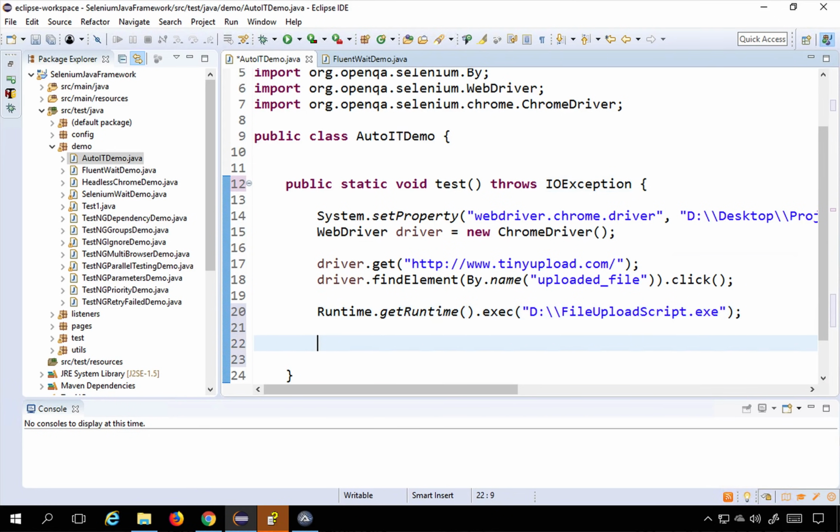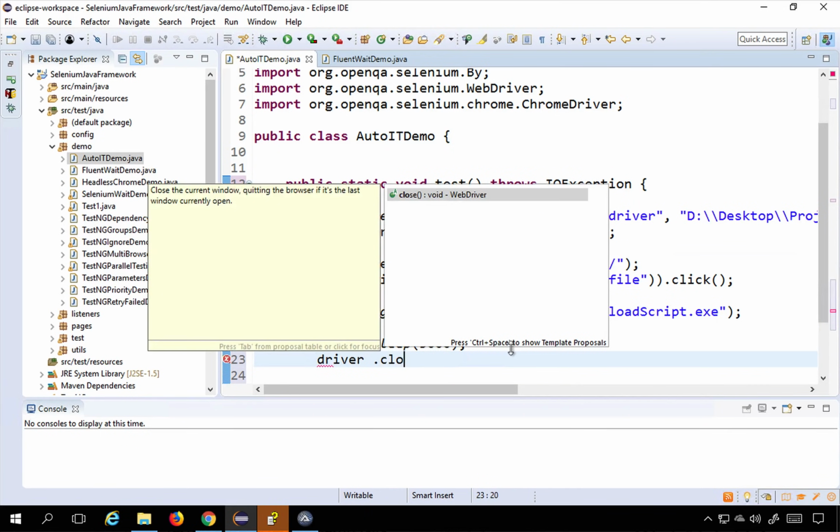And after this, I will just pause for some time. So I will say Thread.sleep for 3 seconds. And then I can say driver.close.